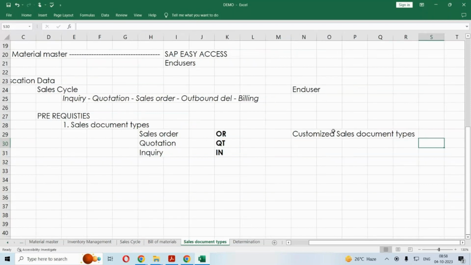And the reason for that is, I'm not going to be doing any kind of changes to the settings provided for these document types by SAP. I'm going to be doing all the changes based on the client requirements to the customized ones. That is what we are going to be exploring.